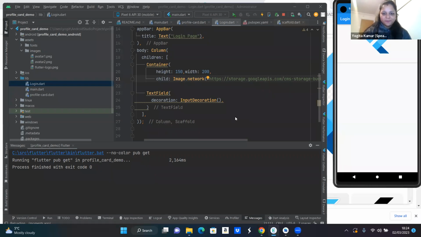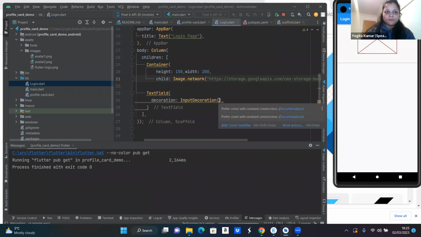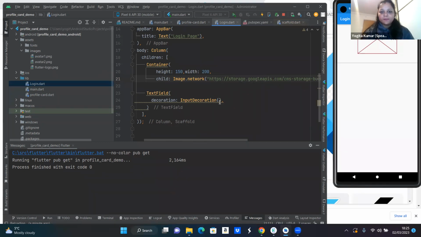Relative path maybe. Okay. So guys, I'm going for the network image. Okay, we will check it.